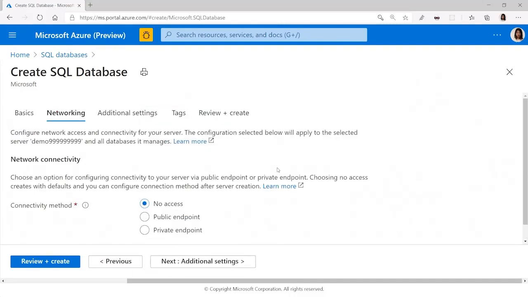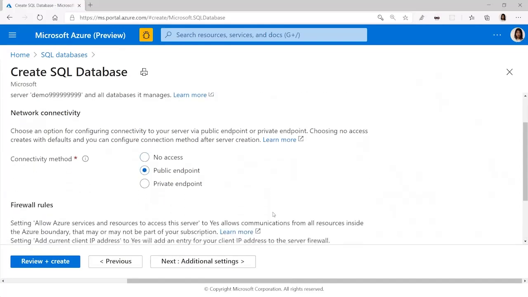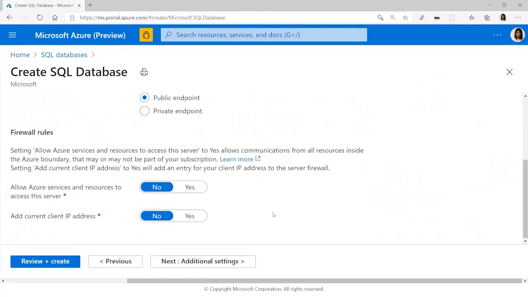Now, with the networking connectivity, we can configure how we can connect to our Azure SQL database. By default, remember that all access to our Azure SQL database is blocked. I can enable public access, or I can have a private endpoint access to my Azure SQL database. So I'm going to open this up for public access. And here I can specify some of the firewall rules. So do I want to allow Azure services and resources to access the server? Probably, if I want to use an Azure virtual machine to access my Azure SQL server.